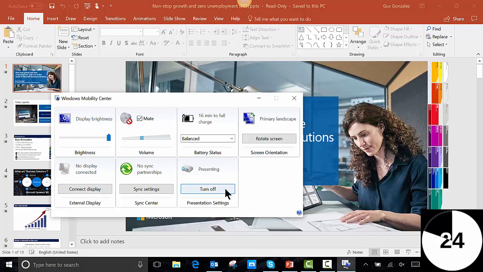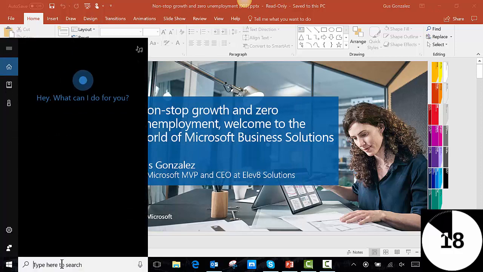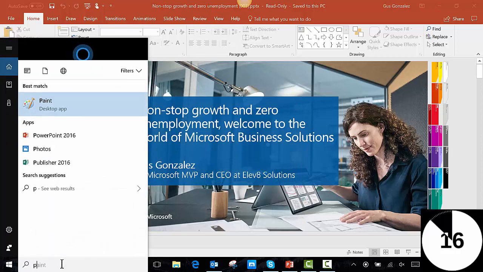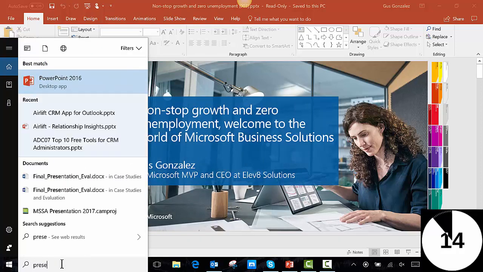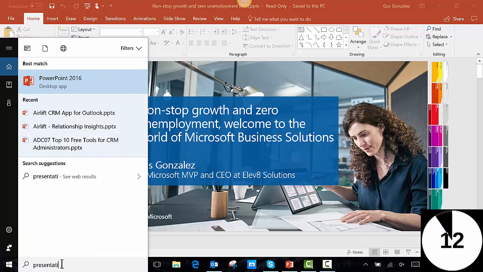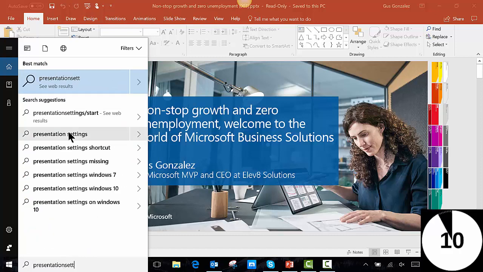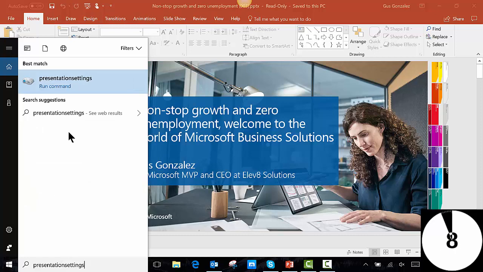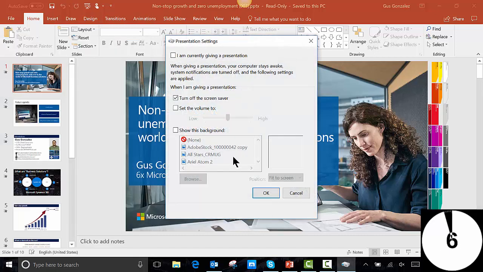There's also an option, instead of just using the shortcut, if you want to go to the full presentation settings, just type presentationsettings.exe. And when you run this, you notice that you can even change the background, switch your background to another background when you're giving a presentation.